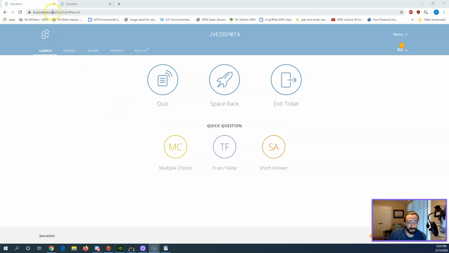You want to make sure you get to the teacher login. So if I was going to get to this page, I would just do a Google search for Socrative teacher login. When you get to that, you can create your account. Your account is going to save all the quizzes and the results from those quizzes. There are two options. There's a free and a paid account. I would recommend the free account because it's free.